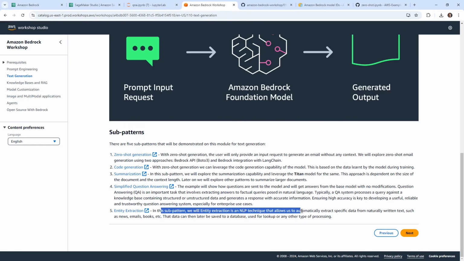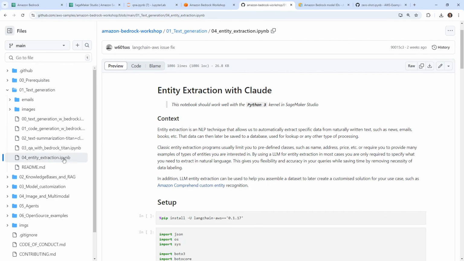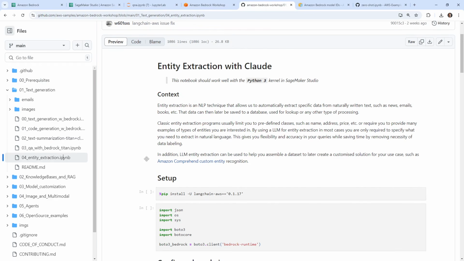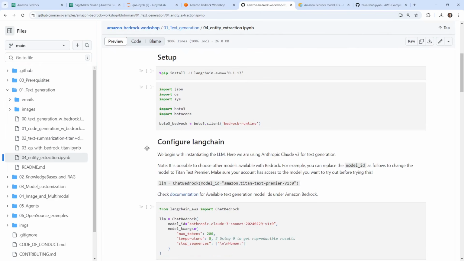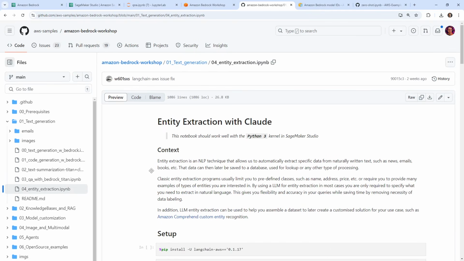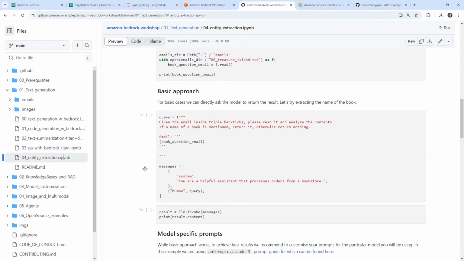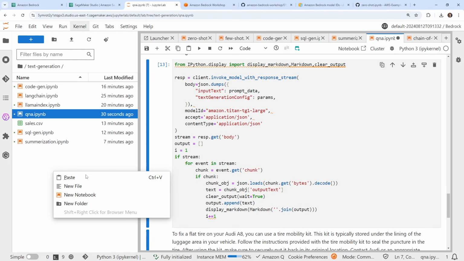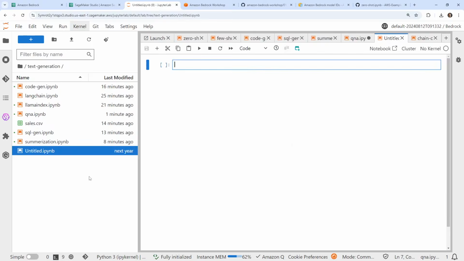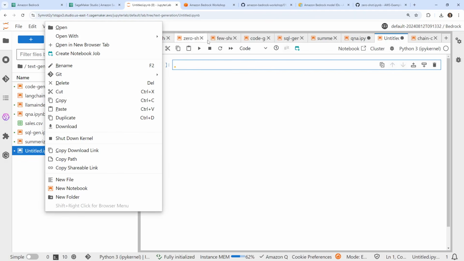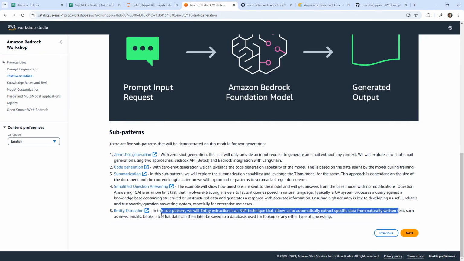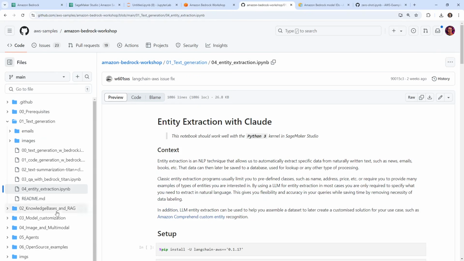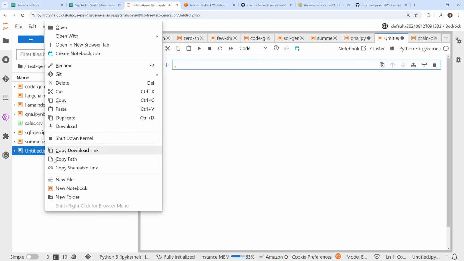So, an NLP technique to automatically extract specific data from natural text. Okay, so let's go take a look at this one. I think this is called NER, Named Entity Recognition. I don't know if it's NER, but I'm going to call it NER because I'm pretty sure that's what it is. Well, this says extraction. I guess we'll call it entity extraction.